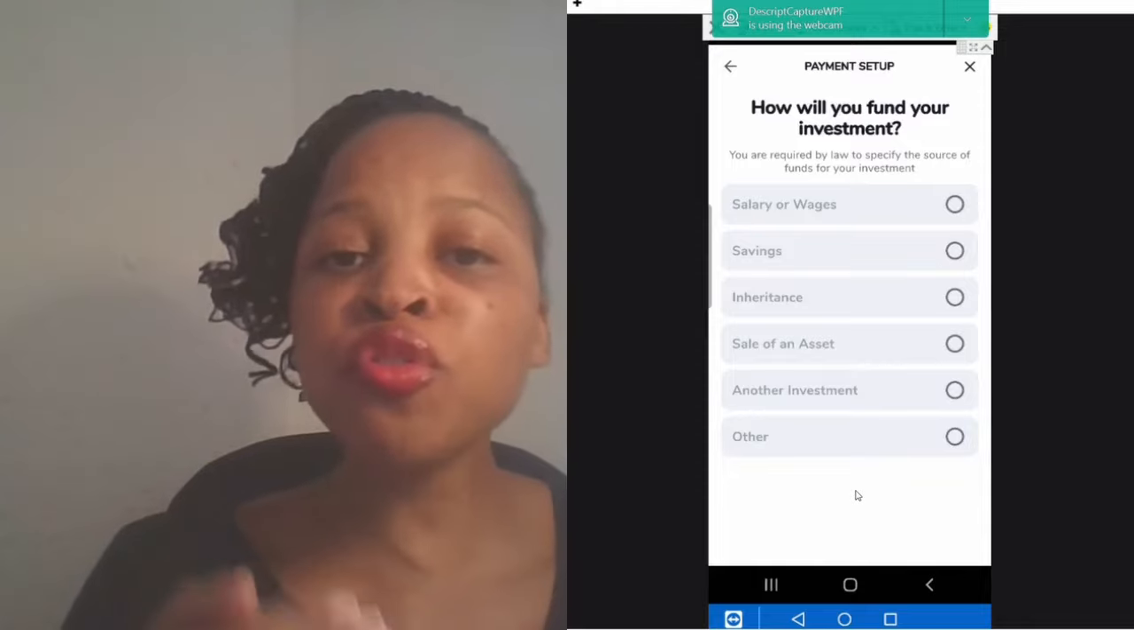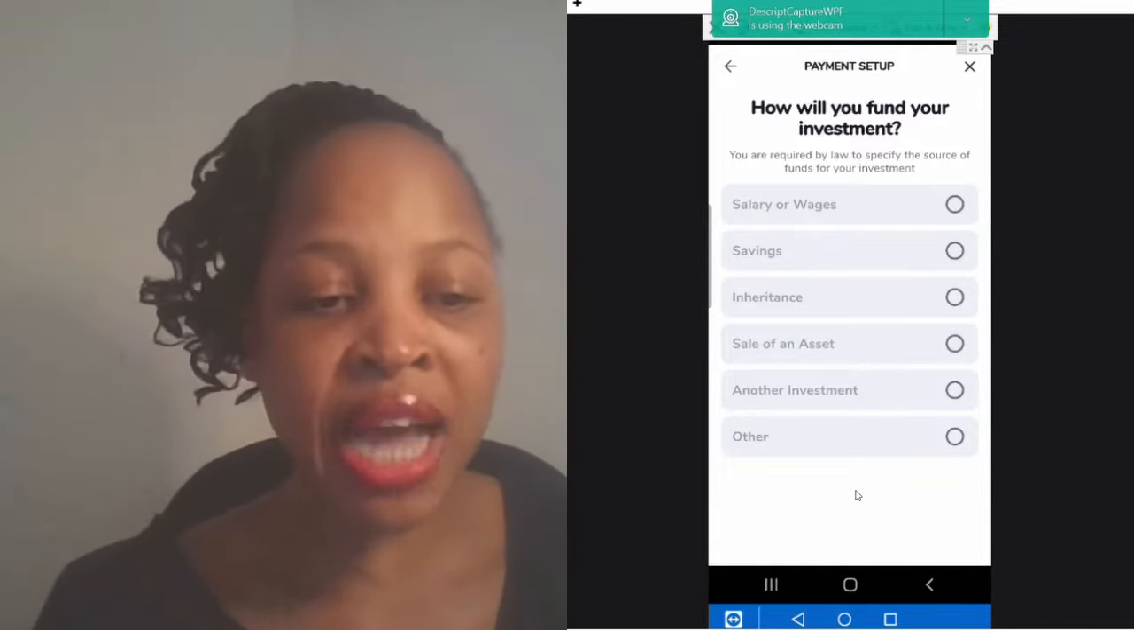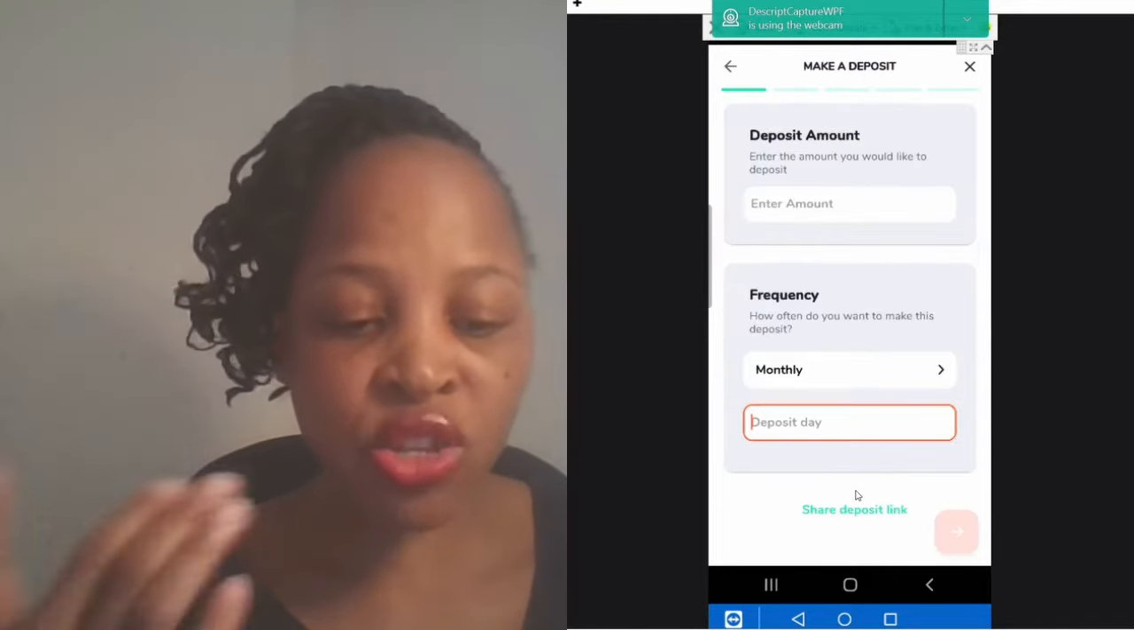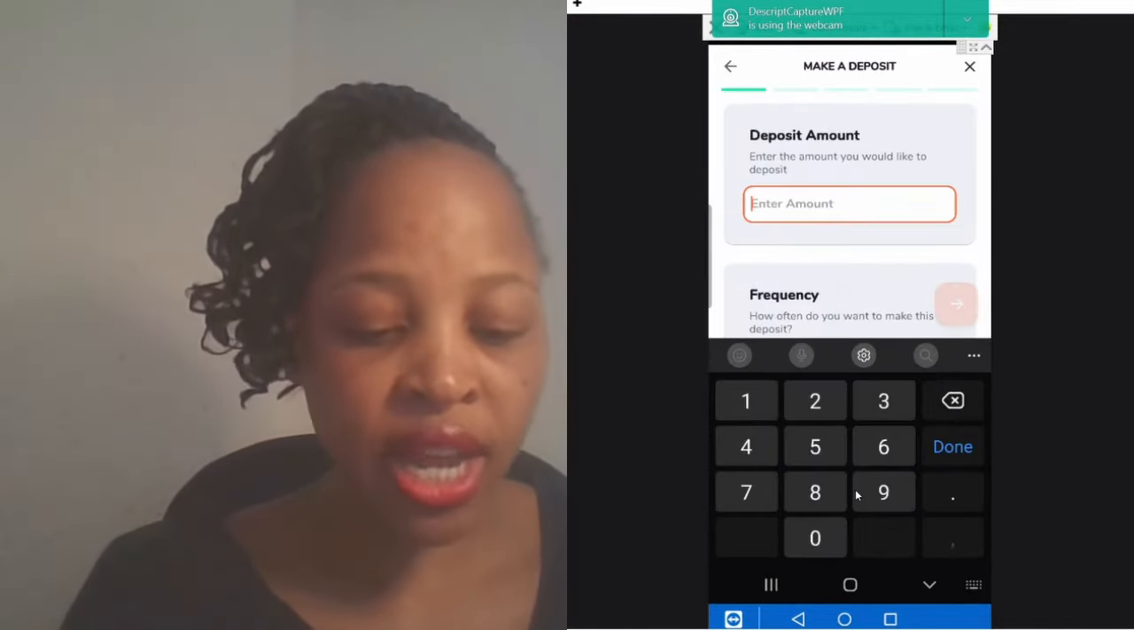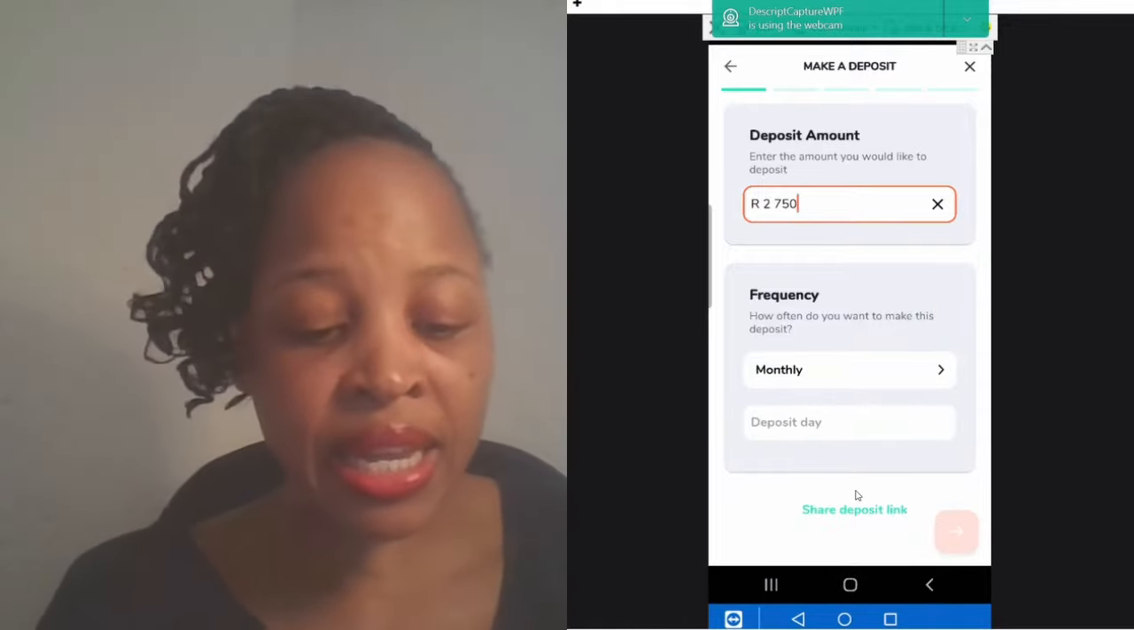How are you going to fund your investment? So this is a requirement by the law. They need to know where your money is coming from. So we just put salary. Then it's going to move on. Let's put in the 2,750, and frequency is monthly.